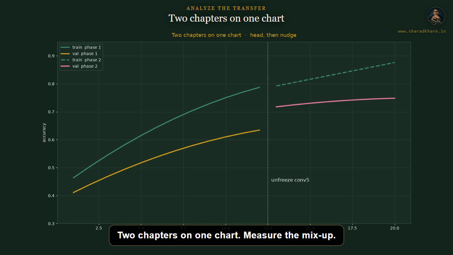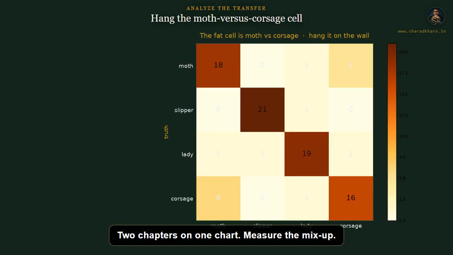Plot val accuracy from phase 1, then phase 2 as two chapters on one chart. Phase 1 should climb quickly because the head is small. Phase 2 should add a quieter gain or sometimes a small dip then a rise. If phase 2 crashes, your learning rate was too big or you unfroze too many blocks. If phase 2 does nothing, you may still be frozen or the head already hit a ceiling the data cannot beat. So here is the lesson inside the lesson.